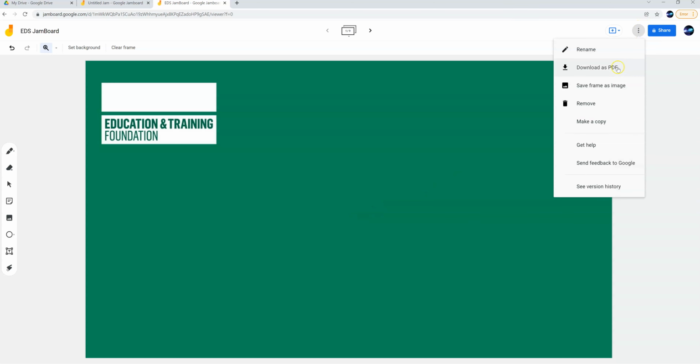If I come back to the 3 dots, you can see I could download the Jamboard as a PDF. So if I've been working with a group of students, perhaps across the afternoon, developing up some ideas, I could download it and share it. I can save it as an image, or I could delete it, or I could make a copy of it. So for instance, if I produce something I wanted to use with several classes across the week, I could then copy my Jamboard and give each one a different name for each different group. And then you can get some help and send feedback to Google, and we've got the normal version history.